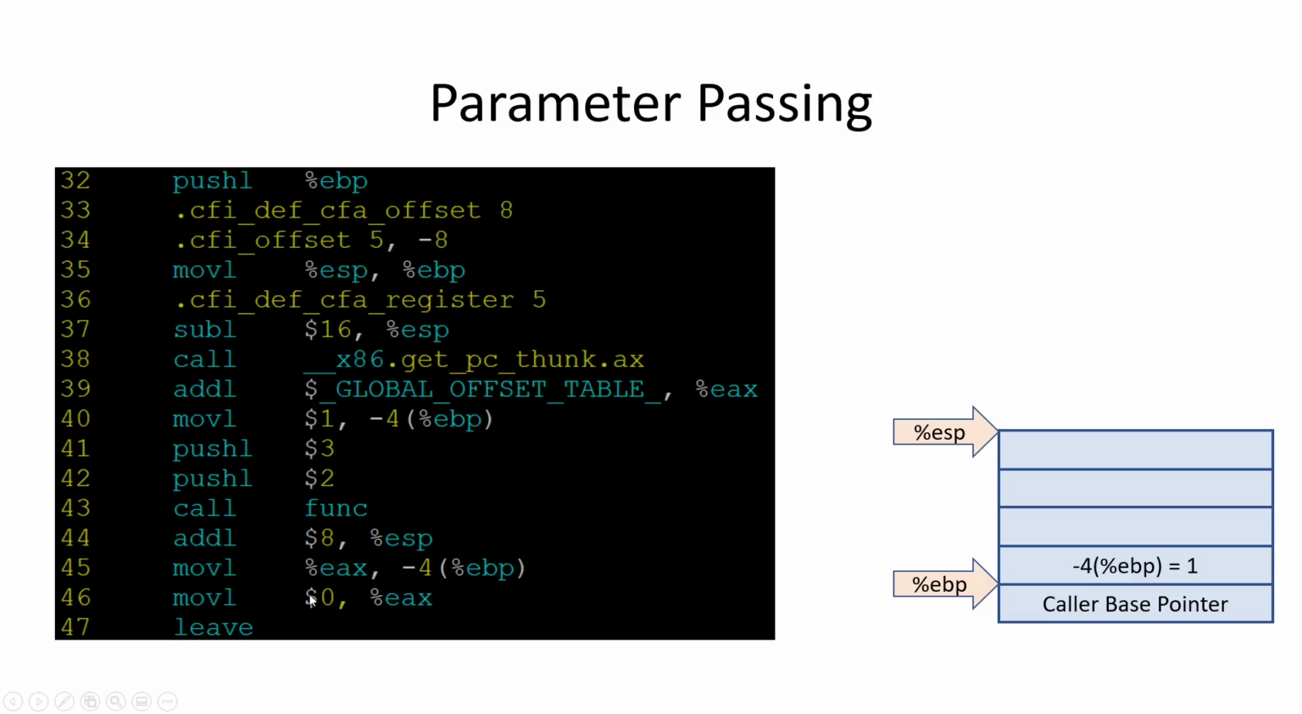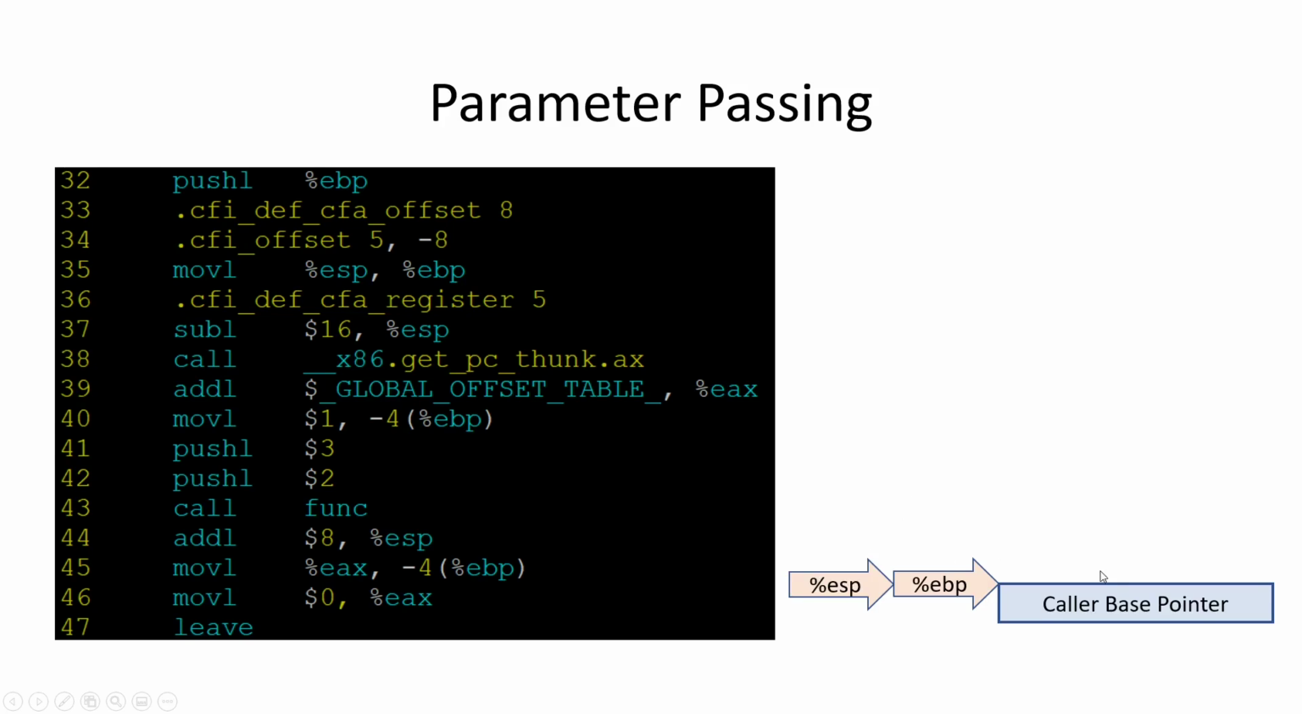And then I get ready to return. So I'm going to return 0. Return value goes in EAX. I just move a 0 in. And then leave will take the value of the base pointer and store it in the stack pointer. So that's going to deallocate all of that memory. And I think that was my last slide.